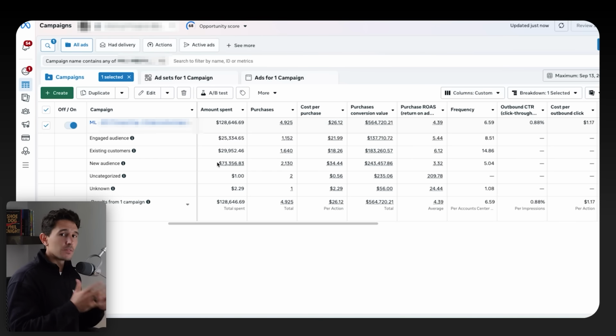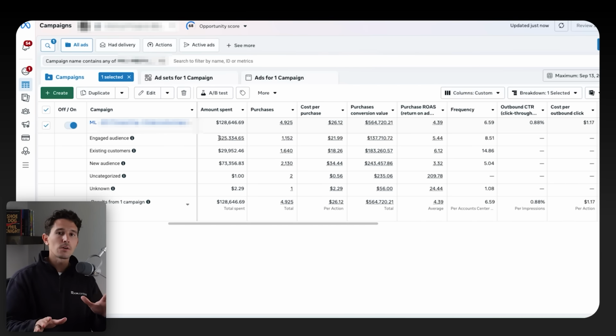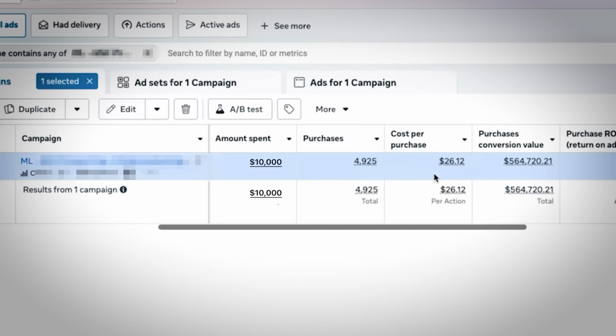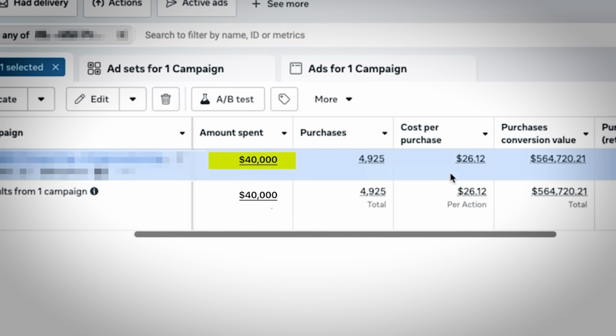Now, on top of this being an issue, the more important question is, who could this work for? Who could this strategy work tremendously well for? If you're a brand spending $10,000 plus a day, even $20,000, $30,000, $40,000 plus a day, this could actually work. The reason is that as you spend more and more, Facebook can't just keep hitting your existing customers. They have to go find new customers.